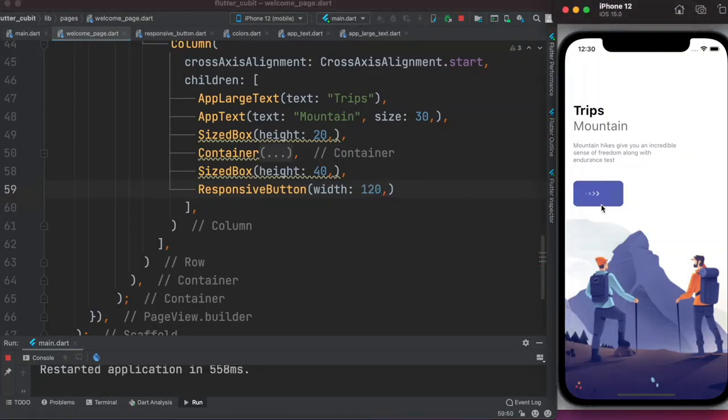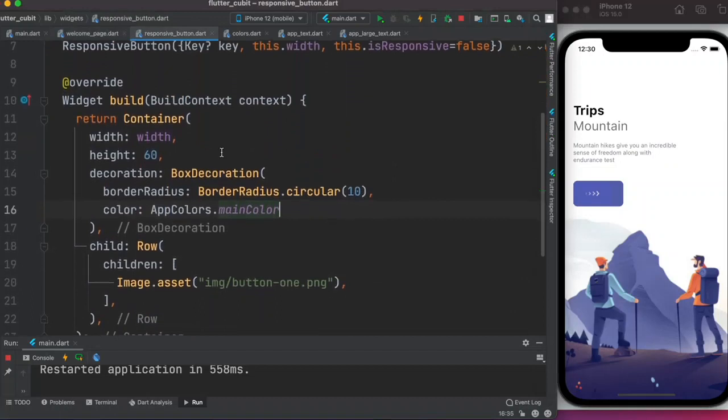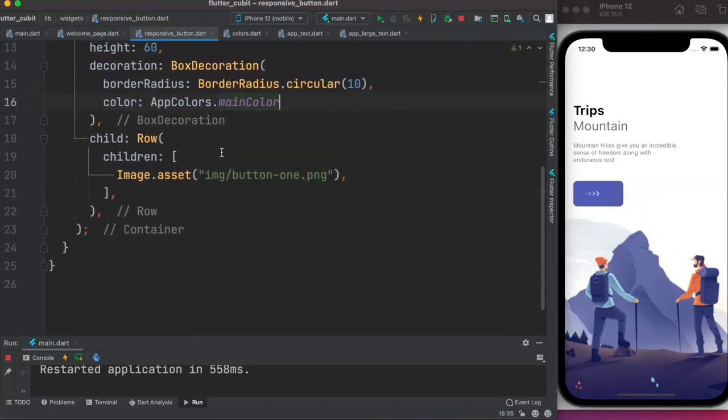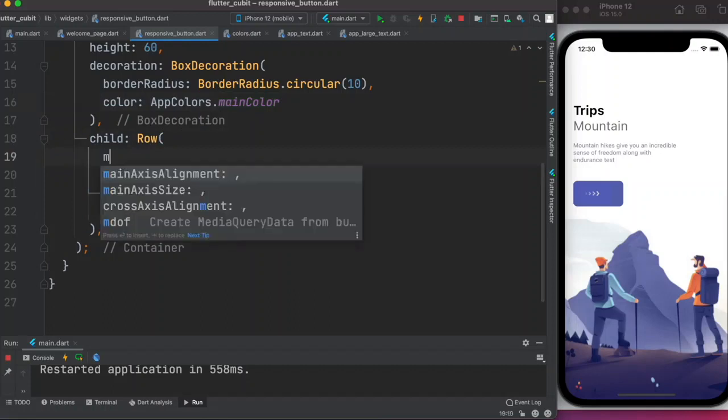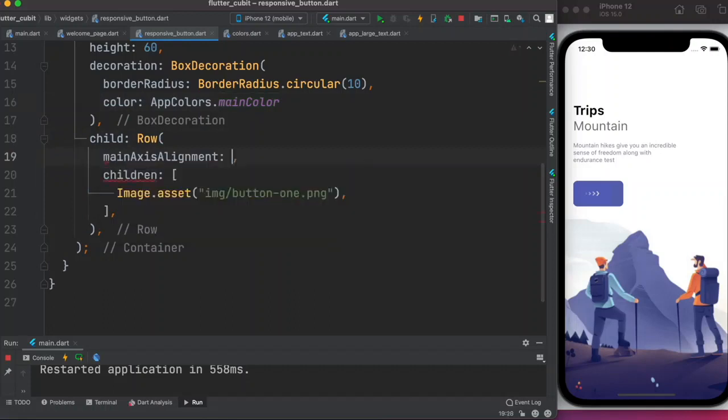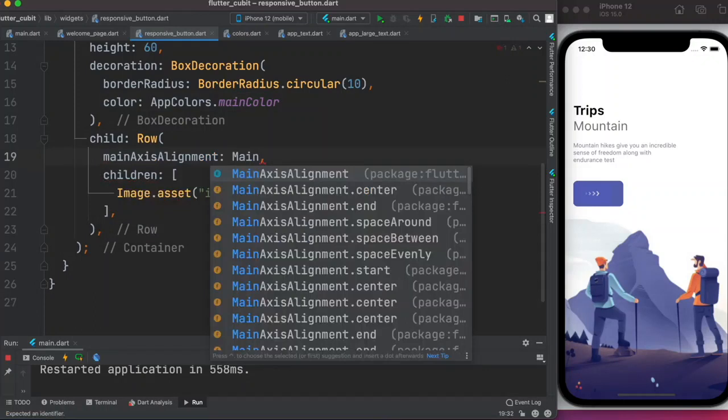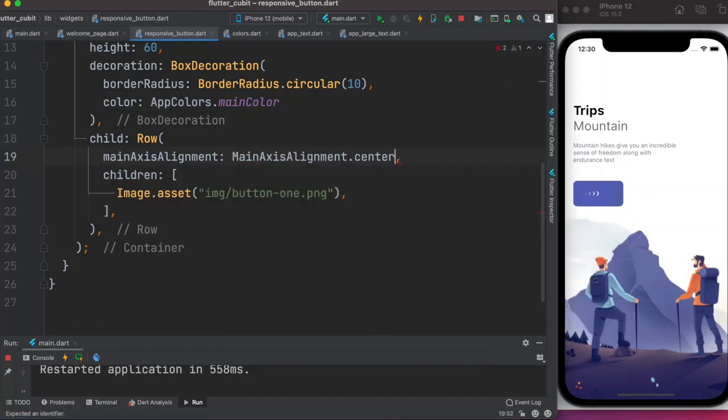Now let's go ahead and check it. Now it's a bit bigger, right? Larger. But now here the problem is it's not centered. So we want it to be centered. So now over here we can change it. We could do the main axis alignment dot center.